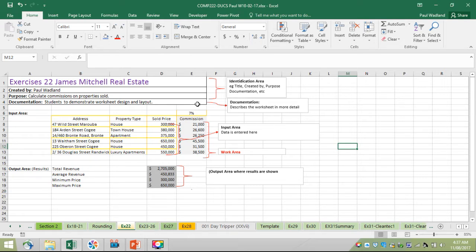We have a documentation area, the input area, this is where the data is entered, the work area, where our formulas here are using an absolute reference, denoted by the dollar signs, and then finally producing our output, down below, which are our results. So have a go at exercise 28, using that layout or one that you think will be most appropriate, and we'll compare them in class.